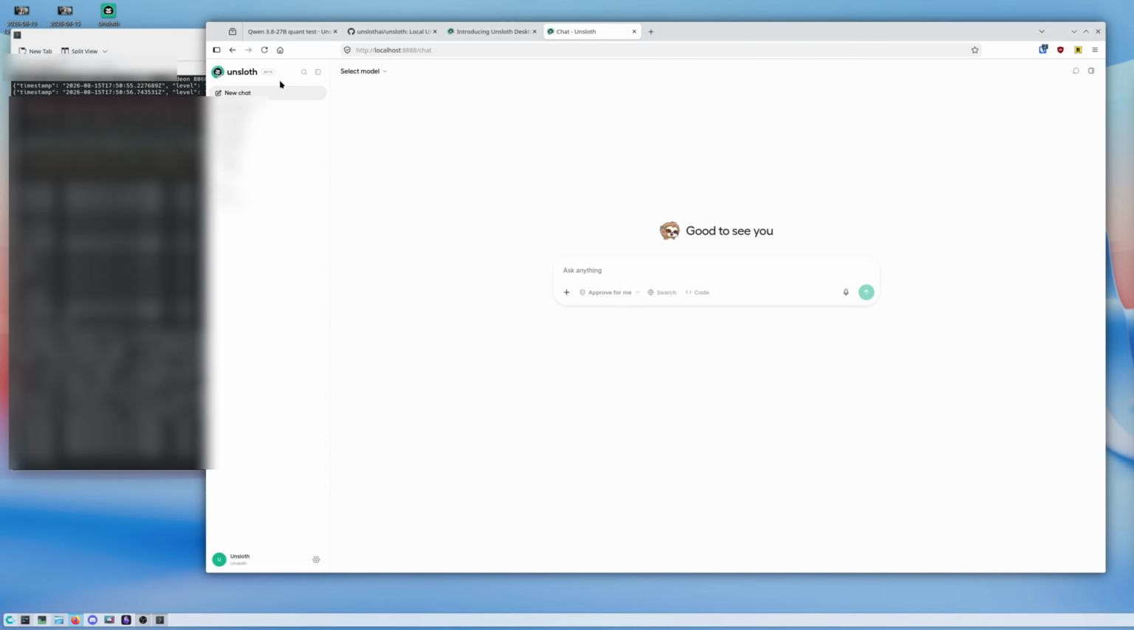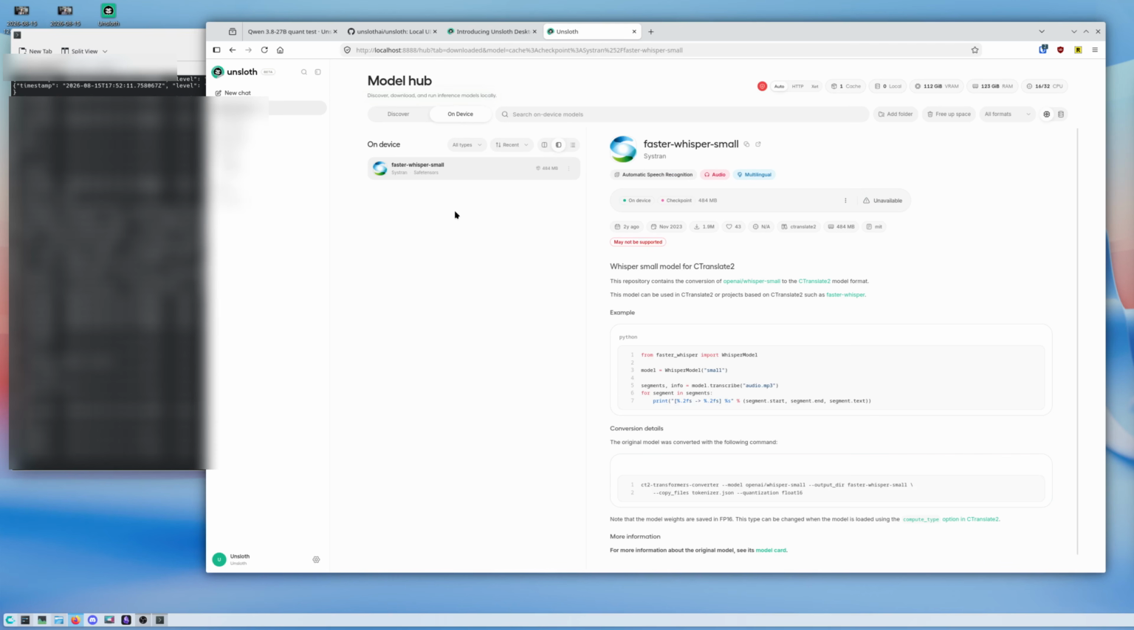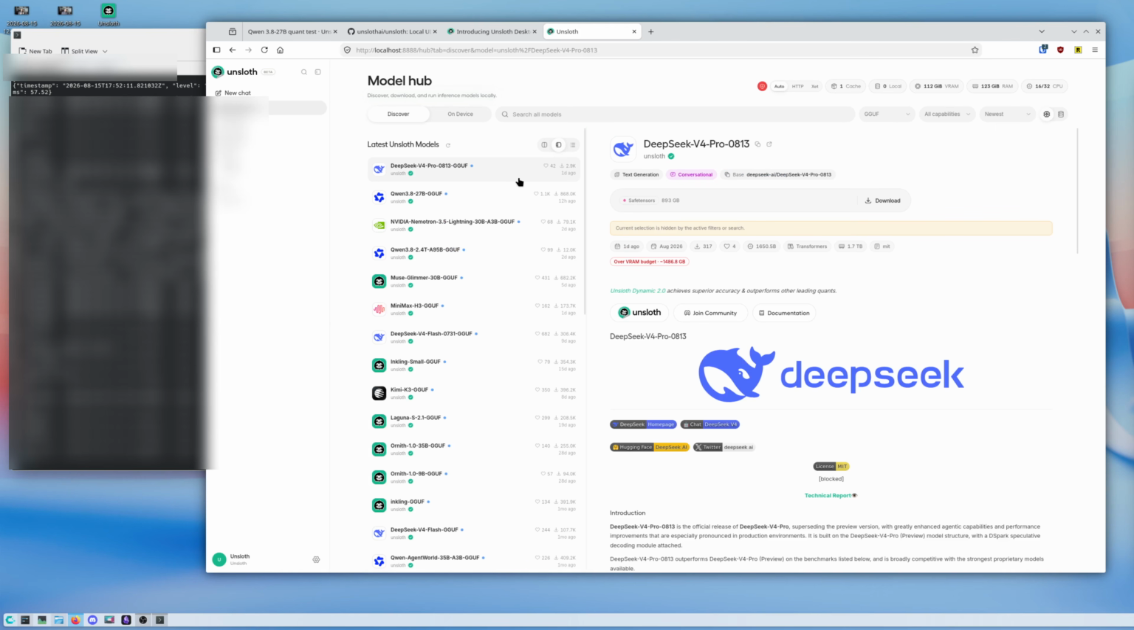Let's check if by default it imported any models. So model hub, on device. Only one is Whisper Small. I have a lot more on here, so maybe I gotta point to the right folder. But before we go ahead and start that, let me start by downloading some models while that runs.